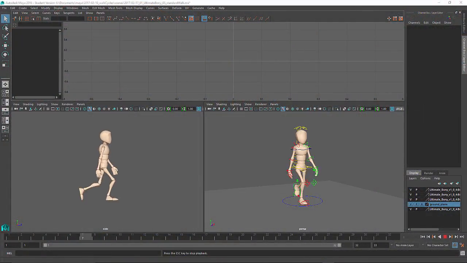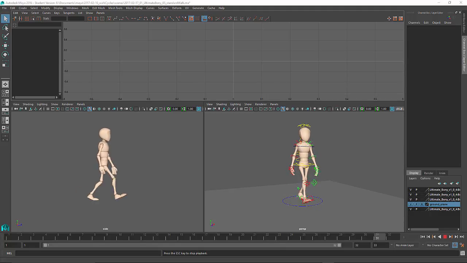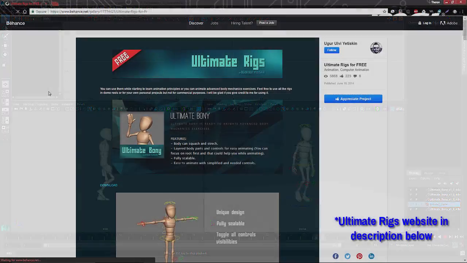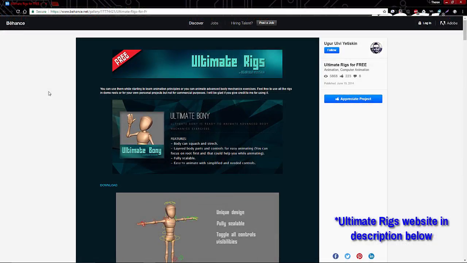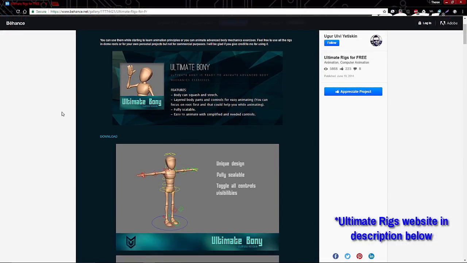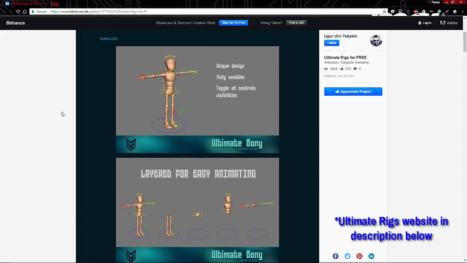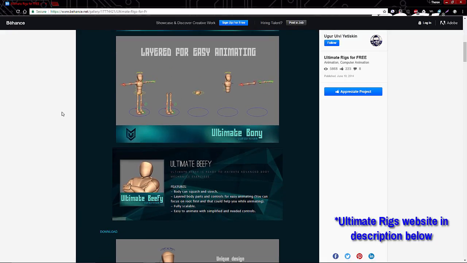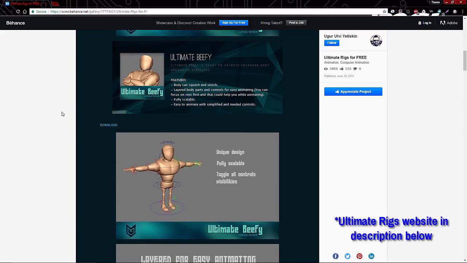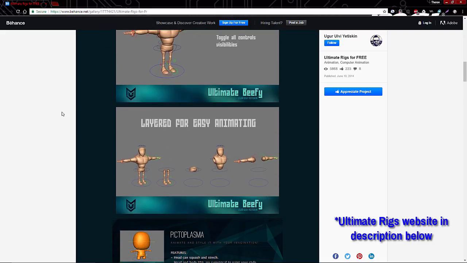So I thought I'd start off with a walkCycle. Just a very basic, generic walkCycle. And I'm using the ultimate rig, the bony ultimate rig. You can get several different ones. This guy's got some really awesome rigs for body mechanic animation. The 2 that I'll be using here is this bony rig, and later on you'll see the beefy rig.